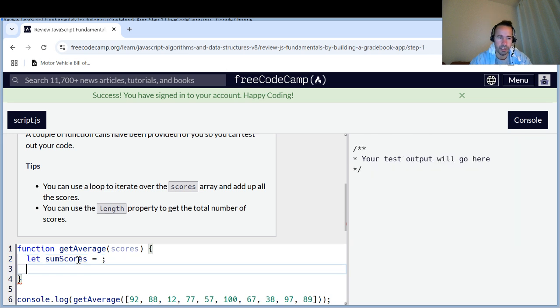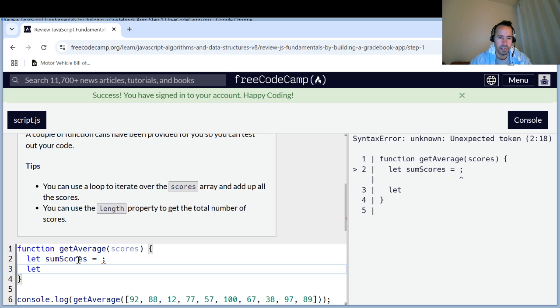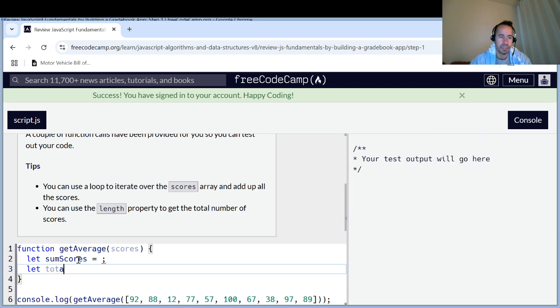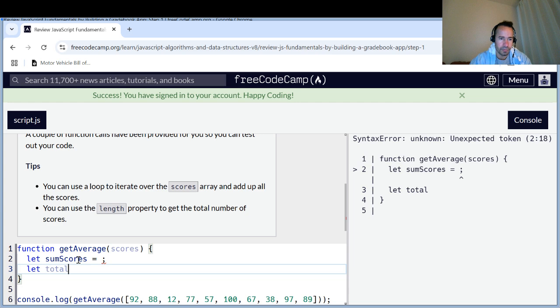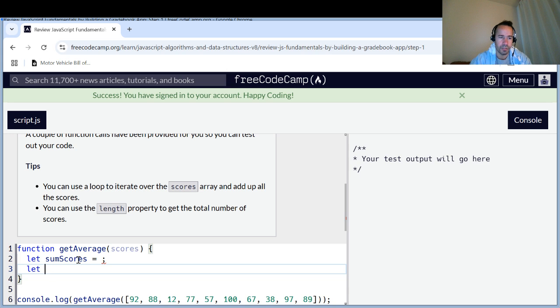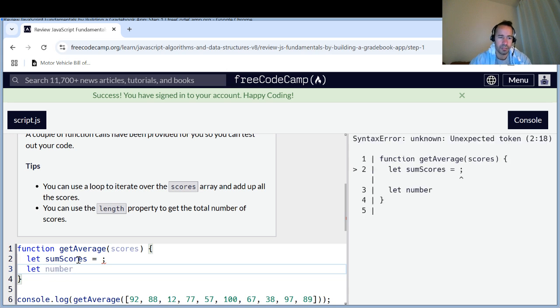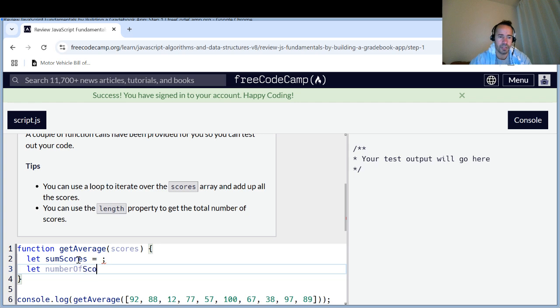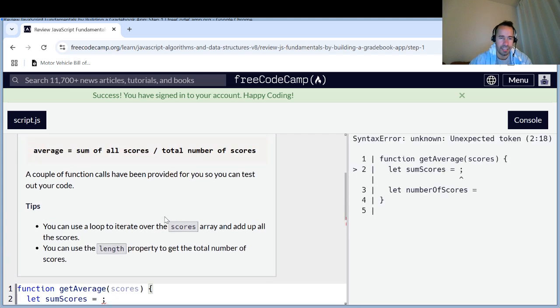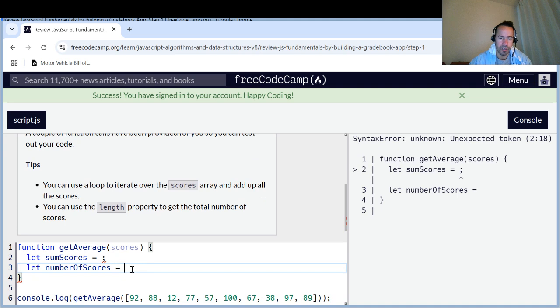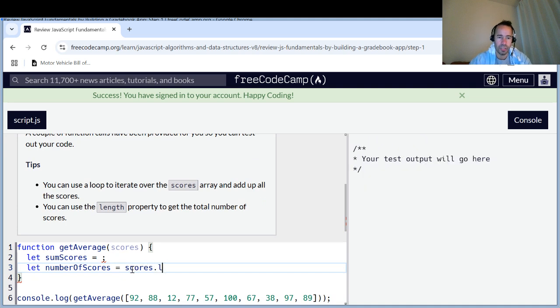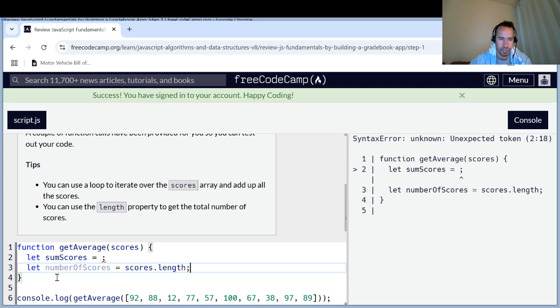Okay, hold on. Let's go. Let total, number of scores. Yeah, let's do numberOfScores. Letting the variables be descriptive. So that would be scores.length. Yeah, scores.length takes care of that. And then the sum of scores, I just have to do that.